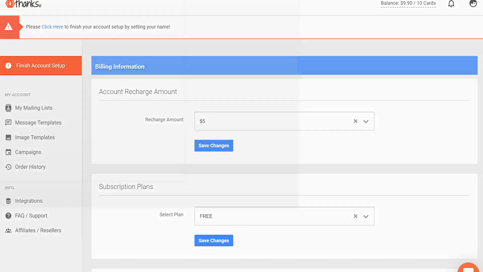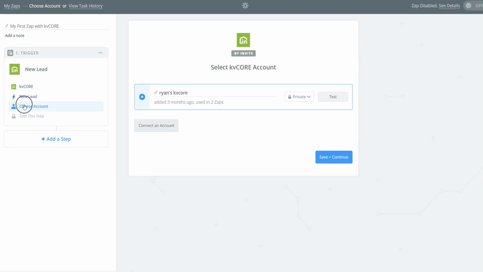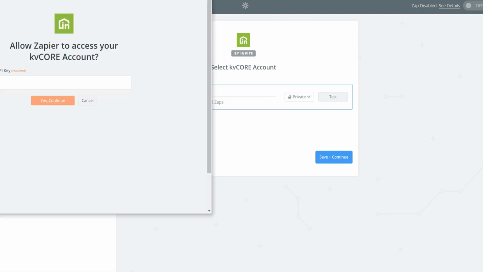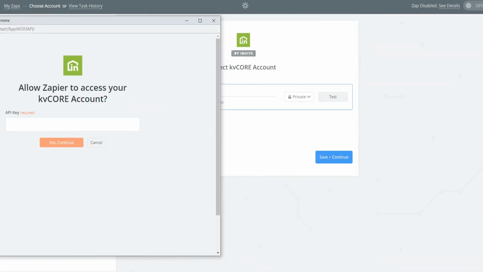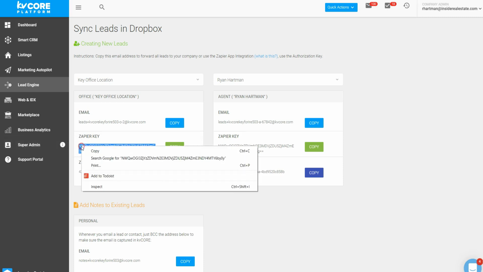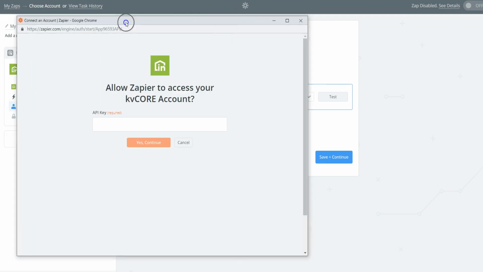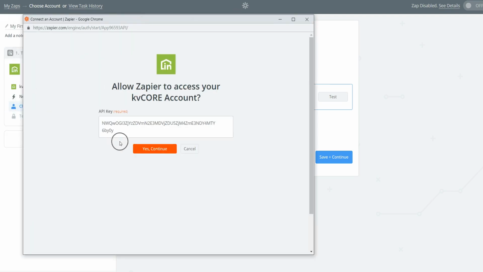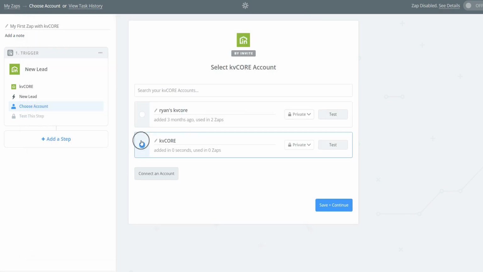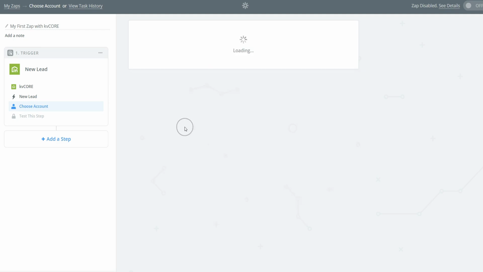Where'd my browser go? Excuse me. So connect an account. Need my API key. And I'm going to go get that back out of kvCORE under that lead engine section. Paste it in. Yes, continue. And good practice is always to say RH kvCORE. So just name it, because you might find yourself doing this for a few people on your team, or maybe you're a team leader and you have multiple agents who have different zaps and so on. So just good practice is to name the account so you know what it is later. Save and continue.